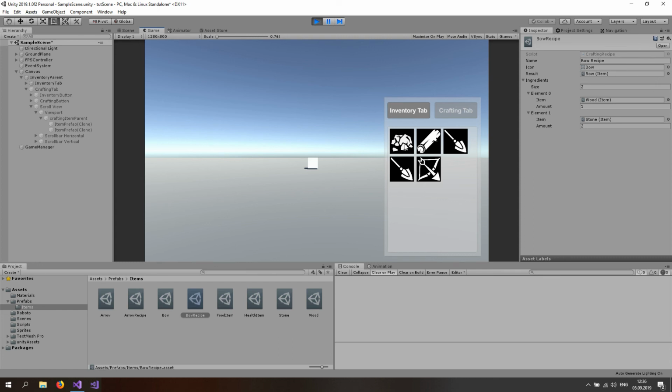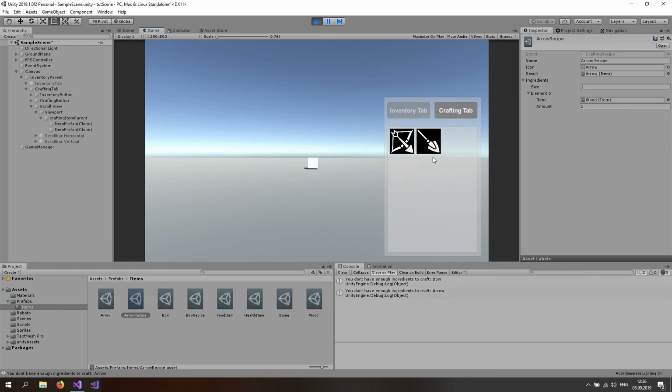So now we have 1 stone and 1 wood. So that means that we cannot craft a bow because we don't have 2 stone available in our inventory. So if I hit the bow, you don't have enough ingredients to craft a bow. Awesome, it works. Now, if I go to the arrow recipe, we need 2 wood to craft an arrow. So again, if I go to the crafting tab and hit the arrow button, you don't have enough ingredients to craft the arrow because we only have one wood in our inventory.